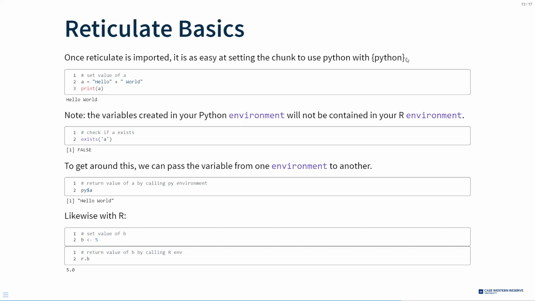The exact same thing happens in the opposite fashion with R. So if I set a variable b equal to 5 in R, I will not be able to call that inside of a Python code chunk at all. What I have to do is explicitly type r.b, and that will return the variable that I set from my R environment.